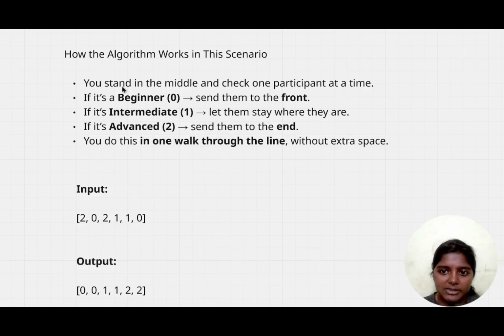So you do this in one walk through the line, without extra space. We don't need to do it again and again. In bubble sort, we used two loops, right? Instead of that, we are using only one loop, only one traversal. From that, we are going to sort the array, and here also we are going to sort the order of the line.